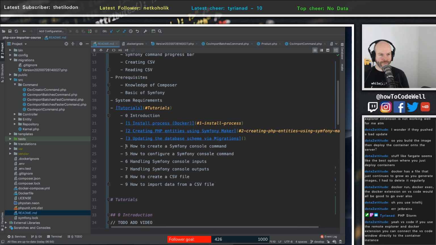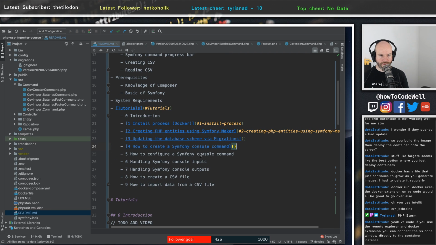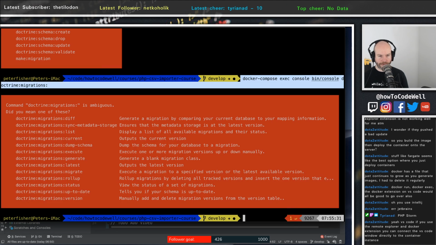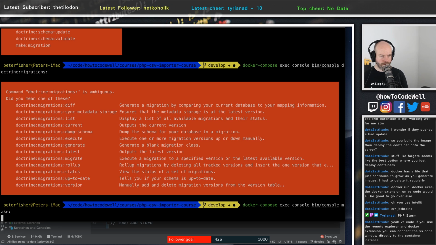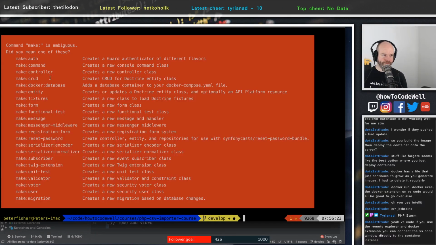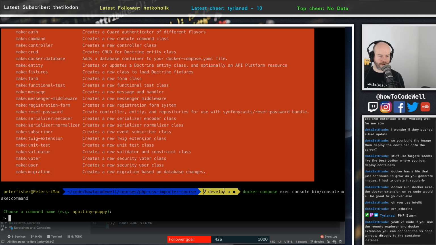Number 4 is how to create a Symfony console command using the maker bundle. So it's going to be much like that one, but if we ran that, if I can find it on the make, it would be that. So going through this stuff.